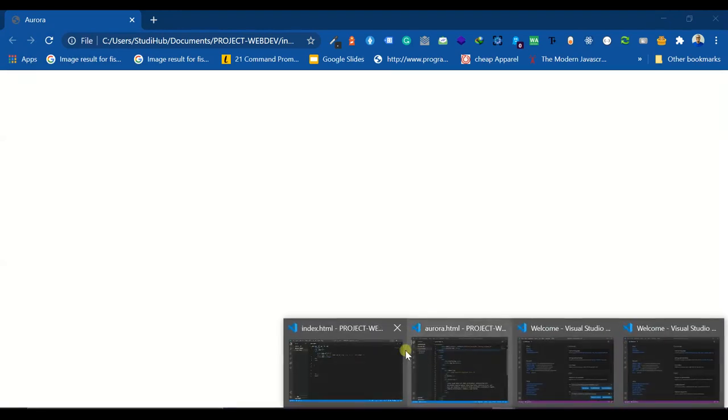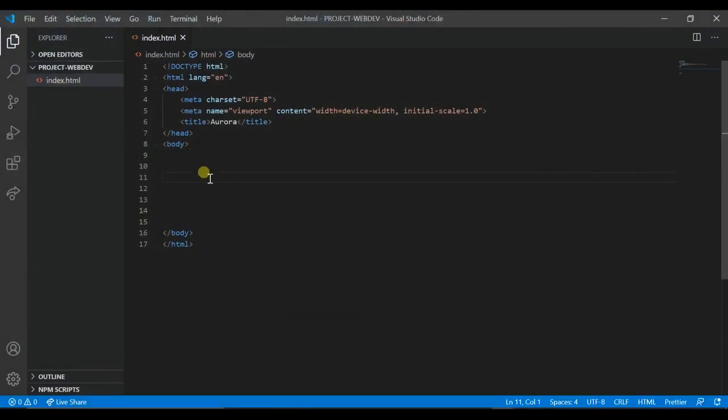So you notice here that the title tag is Aurora, and that is the only thing that is being displayed. But it's not being displayed on the page itself, but it is displayed at the top of the tab. So it describes the title of this page. So you notice that the title is Aurora. Now let's go back to our code editor.